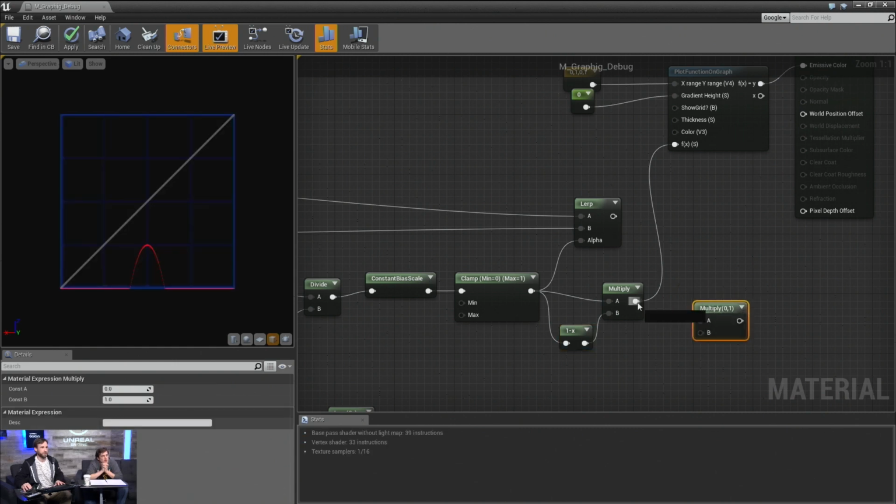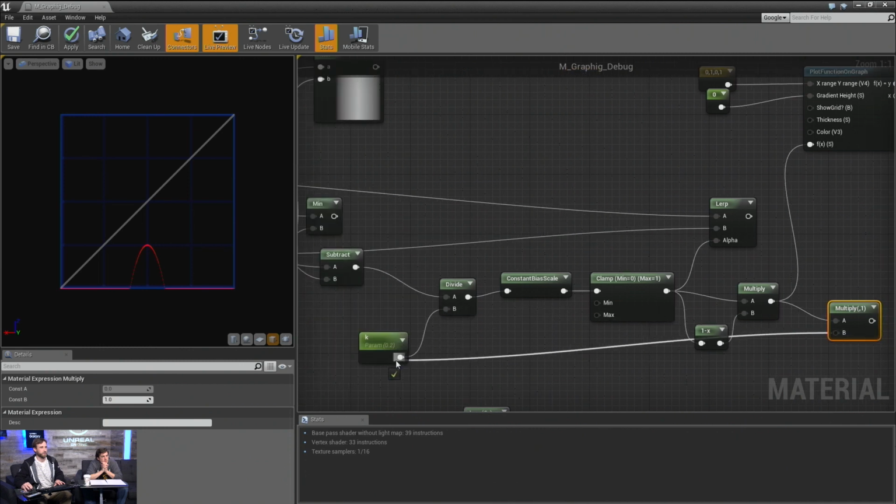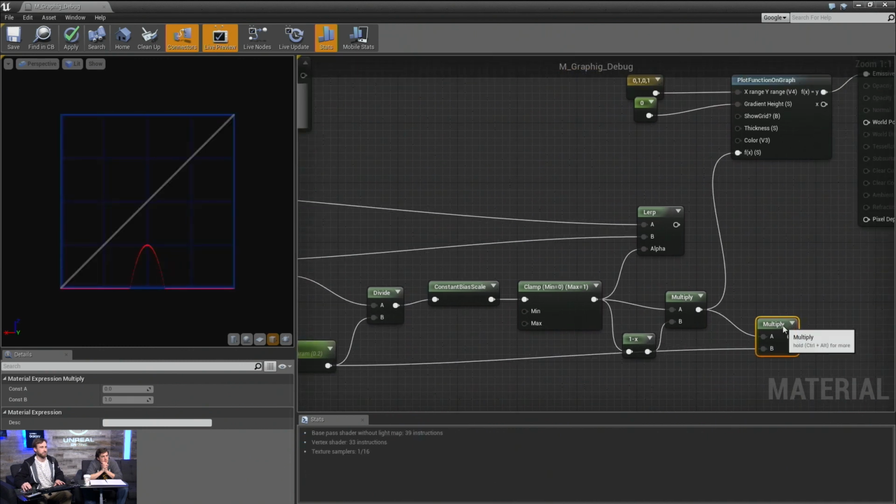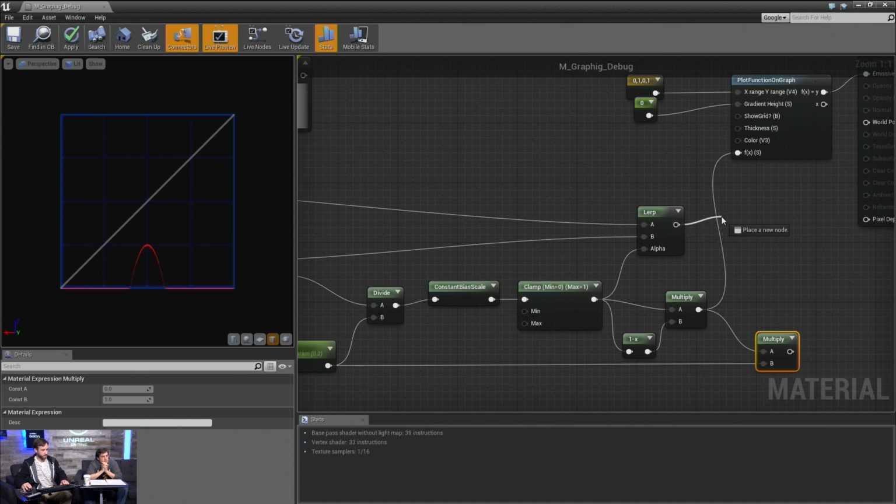So you notice if we don't multiply by its inverse, each one of these is a gradient that's kind of going the opposite direction. So that gives you a nice little round shape when you multiply them together. And then finally you multiply it by that width modification that you made and subtract it from the result.